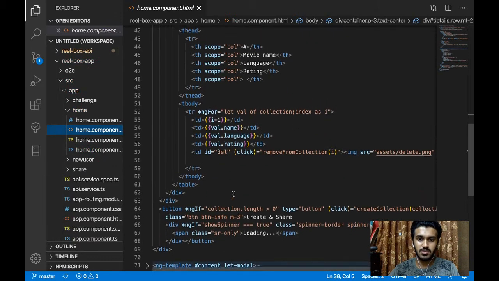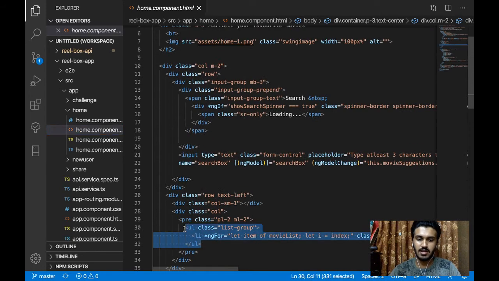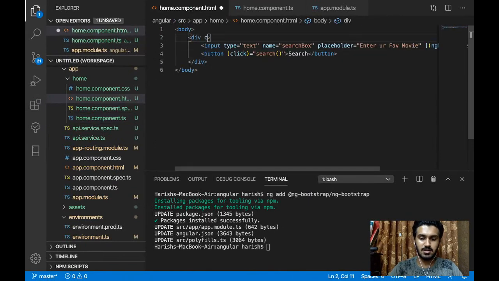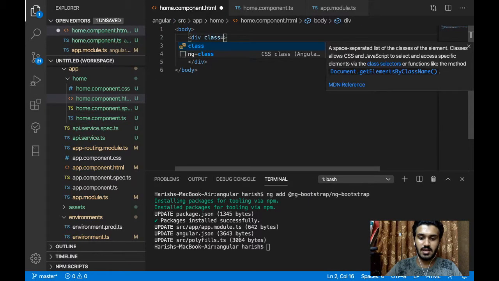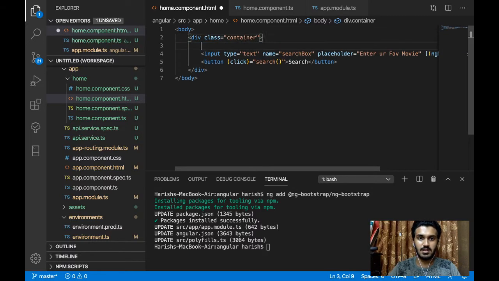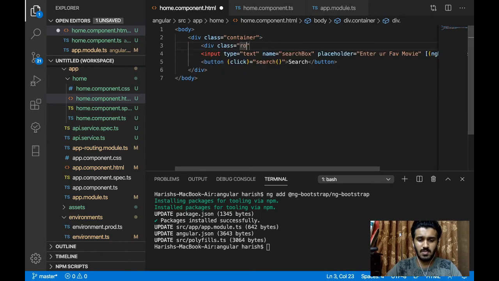To add a list, you need to loop your data. So already you have your data in your movie list. So I will show how to loop it, and I will create a unique one, it will separate and show what are the things going on. Container, and I'm going to create a div class row, and input group. This is all from Bootstrap.